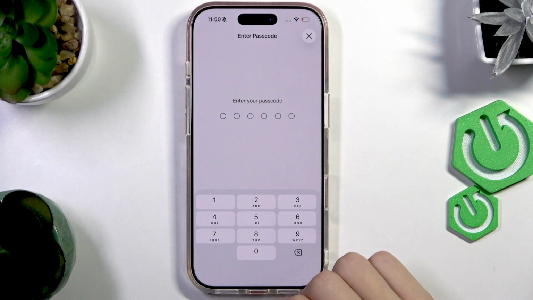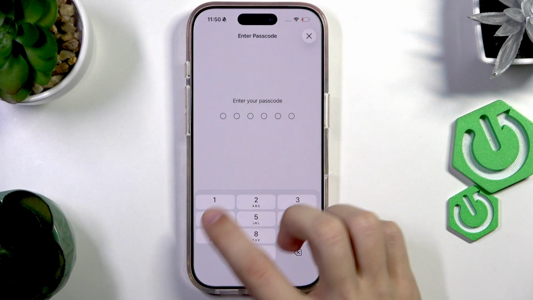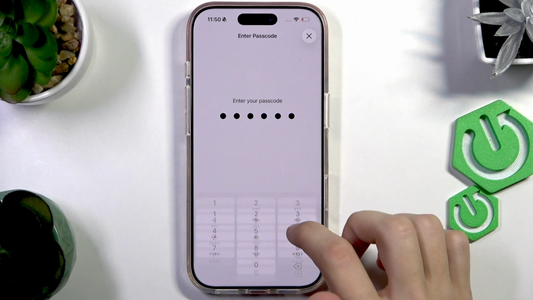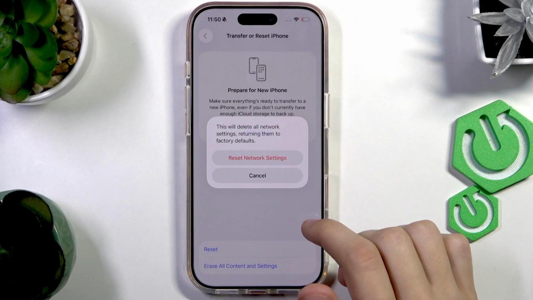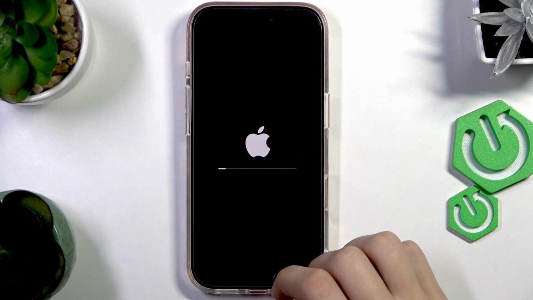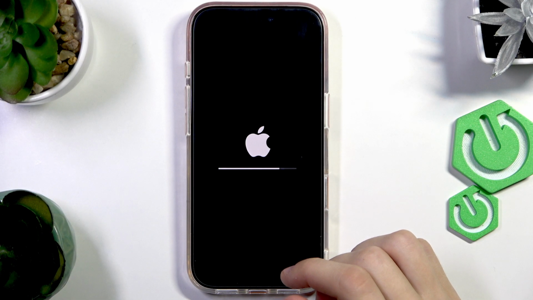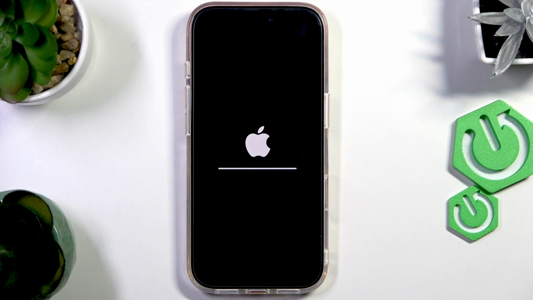So press on that. Here you're going to have to enter your passcode to confirm that it's actually you resetting it, and then confirm by pressing Reset Network Settings. Now we're going to wait for the iPhone to restart. So let's wait for that to happen.